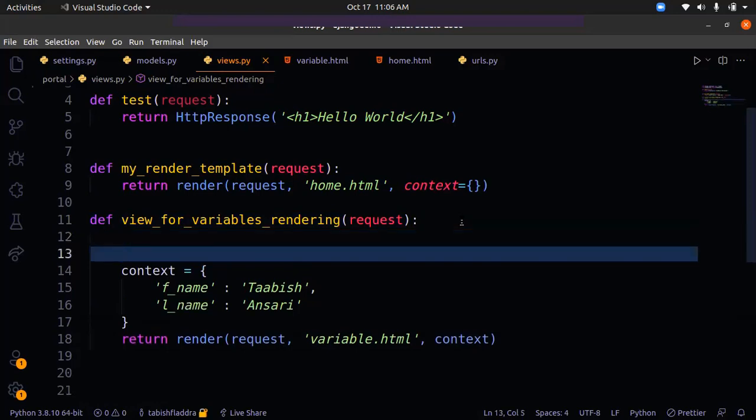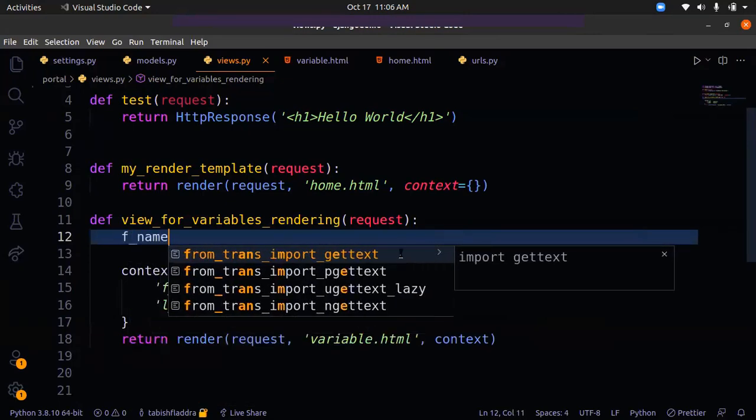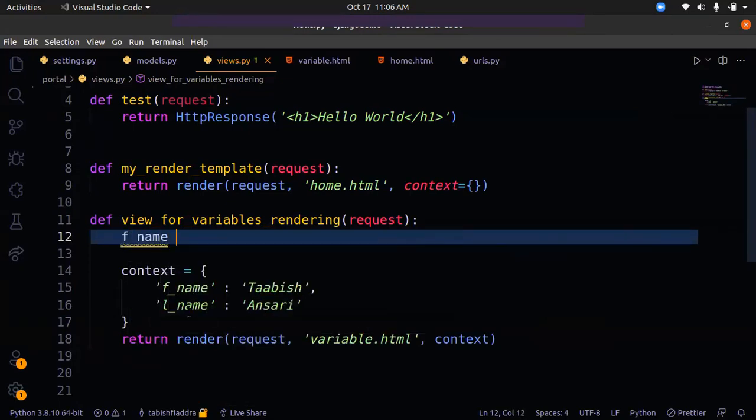One more thing. We'll create a Python dictionary. This is a Python dictionary, and this is a Python variable.